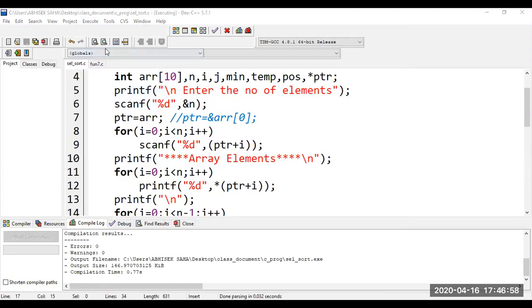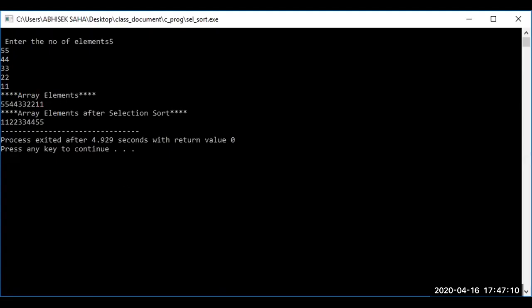So compile and run. Number of elements 5, 55, 44, 33, 22, 11. Look, it is working fine. So selection sort done using pointer. Very nice.